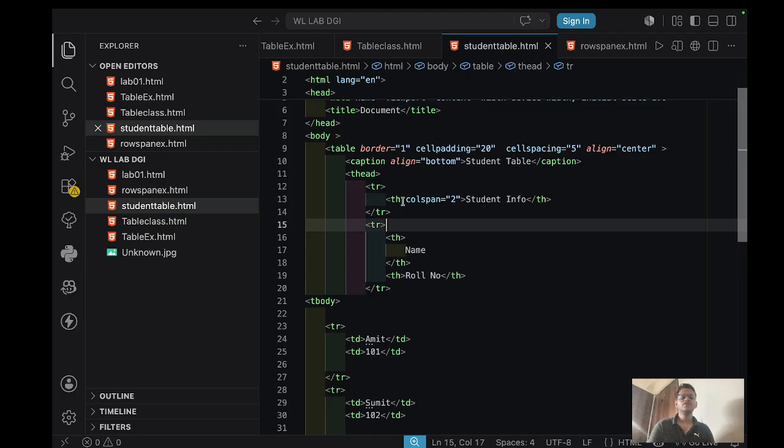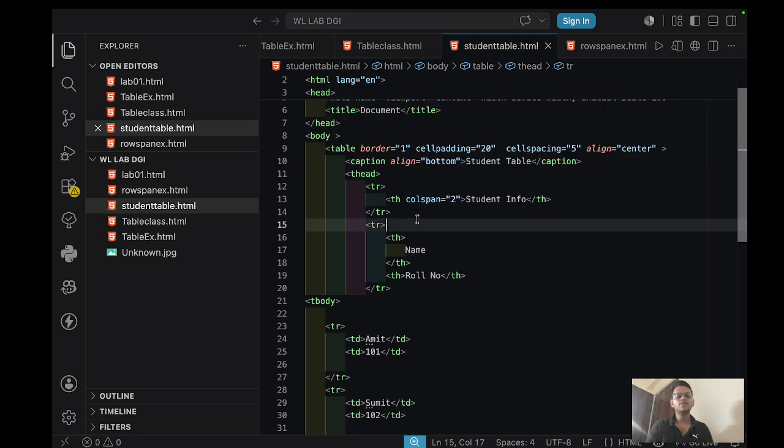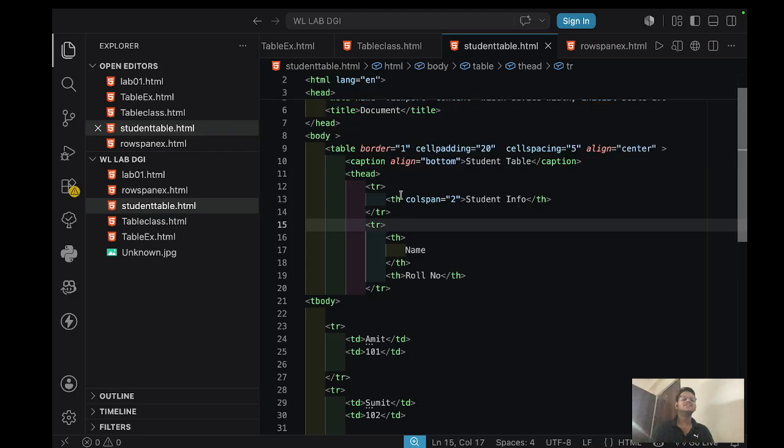So what is TH? TH is the table head, which we have already described here in the heading section. But table head is written here because we have to write the elements of the table here. In the beginning, we have not described the element which we are taking in the table head, but now after using a th tag, we have to write the element into this thing, right? So we have written th column span equal to 2 student info th.